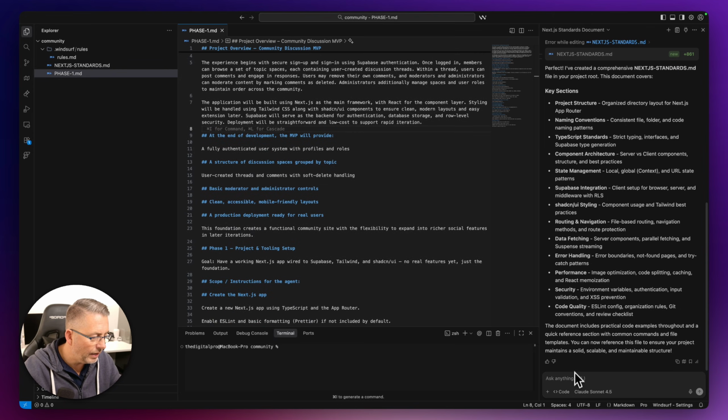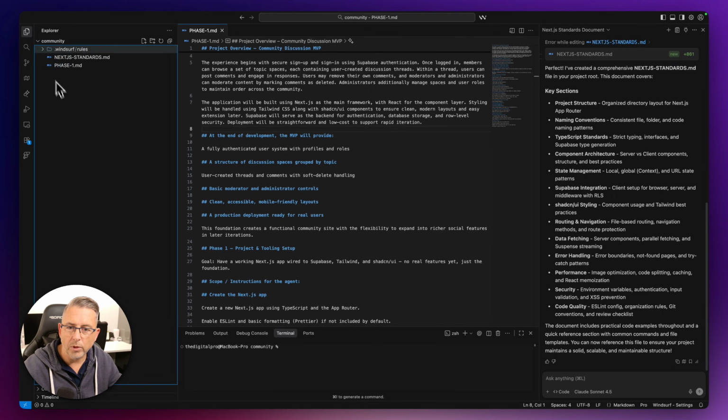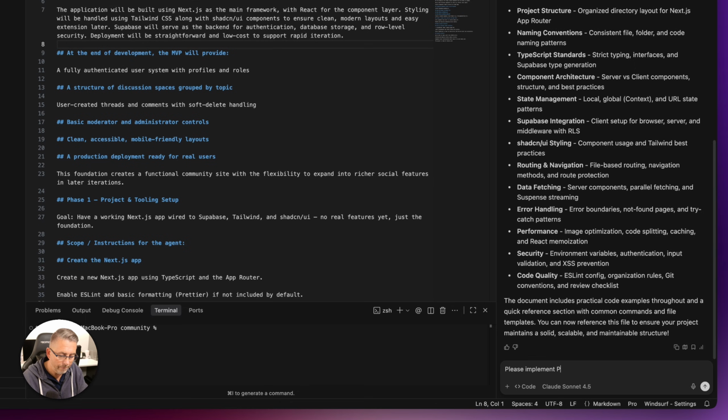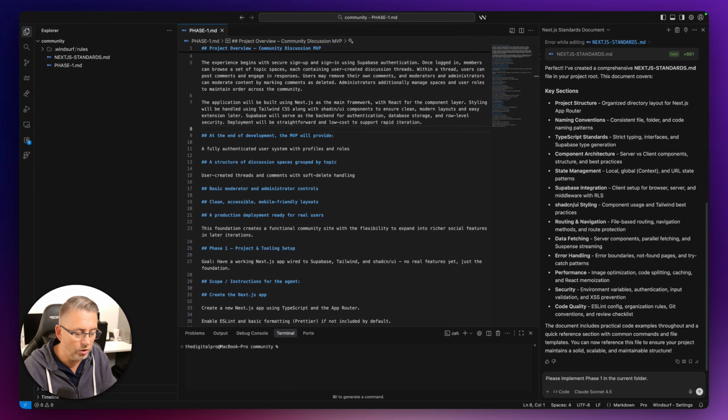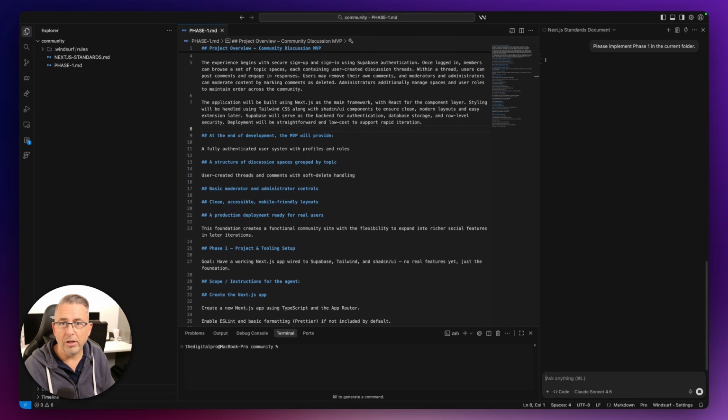So let's now move over here to the agent. The key thing to point out here is we want to create all of the project files in this particular folder, in the root of our community folder. We don't want it to create any kind of crazy folder structure that means we're going to need to move into those directories. So one thing that's really important is that I'm going to say, please implement phase 1 in the current folder. If I don't say current folder, then what might happen is that we'll start creating all of these crazy folders.